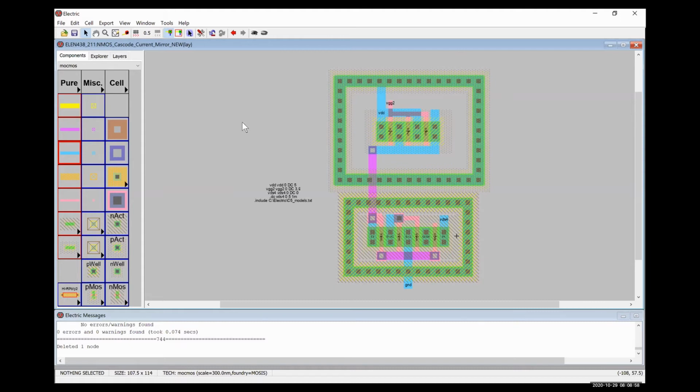Dr. Hartman, I'm getting a lot of errors when I try to put my PMOS components close to each other. Let me see something real quick.